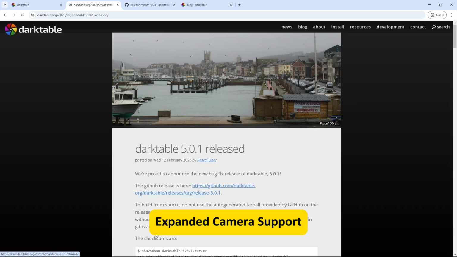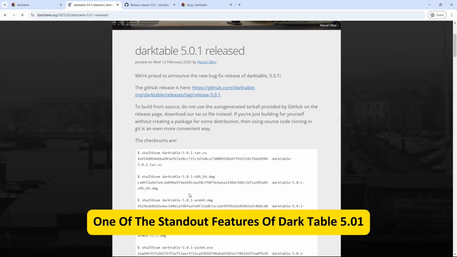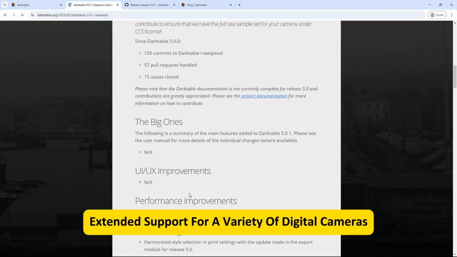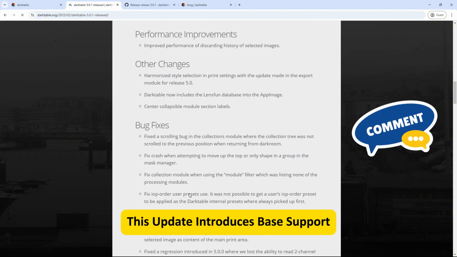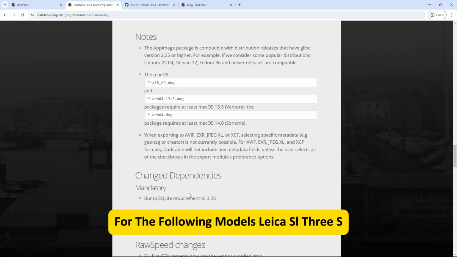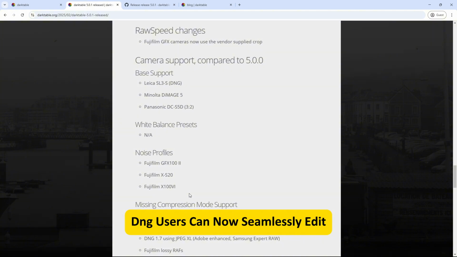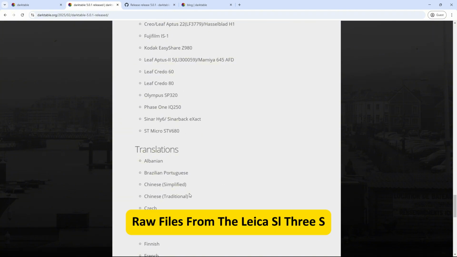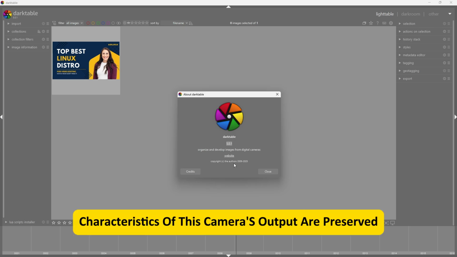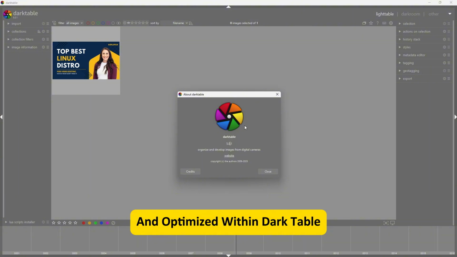Expanded camera support. One of the standout features of Darktable 5.0.1 is its extended support for a variety of digital cameras. This update introduces base support for the following models. Leica SL3-S DNG: users can now seamlessly edit RAW files from the Leica SL3-S, ensuring that the unique characteristics of this camera's output are preserved and optimized within Darktable.